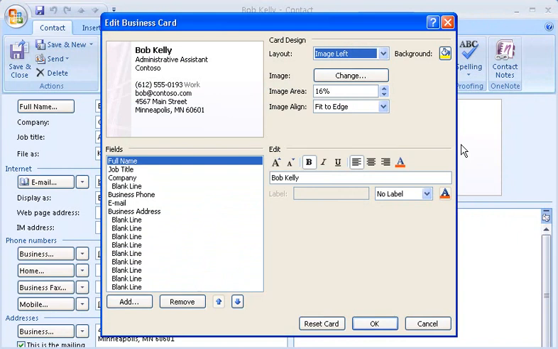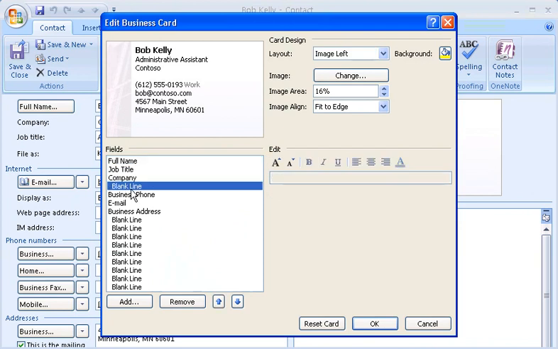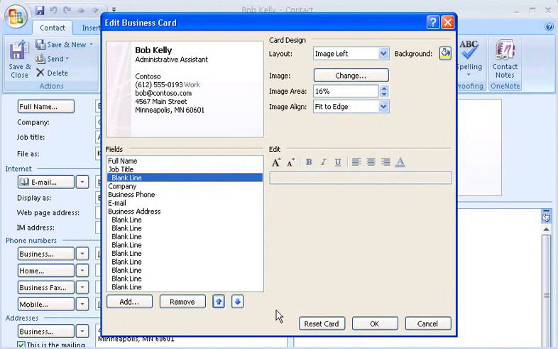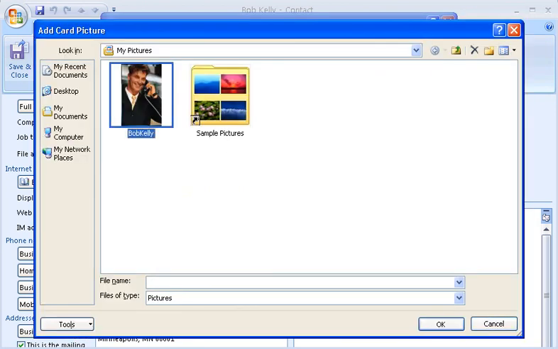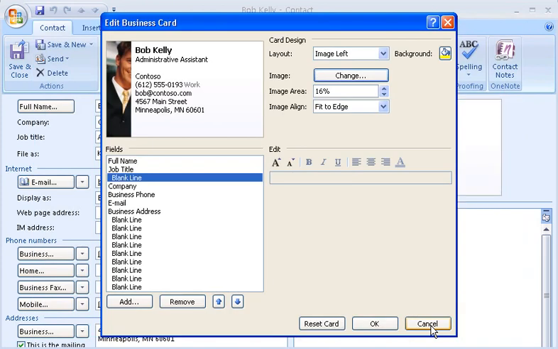To draw attention to my name and job title, I'll add a little more white space between those fields and the rest of my contact information. I add white space with a blank line field. I click the field to select it, and click the Move Field Up arrow to move it into position. Now for some fancy touches. First, I'll change the picture from this standard gray box to a picture of myself. To do that, I click Change, select my picture, and click OK.